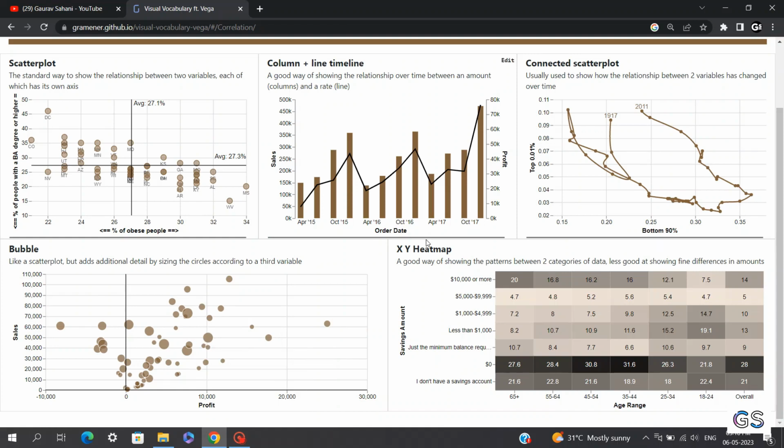Likewise, you can also go with the heat map. It's a great way of showing patterns between two categories of data. Here they are comparing savings amount and the age range, and the color over here basically represents the response rate. So lighter shade basically represents lesser response rate, while the darker shade basically represents more response rate.